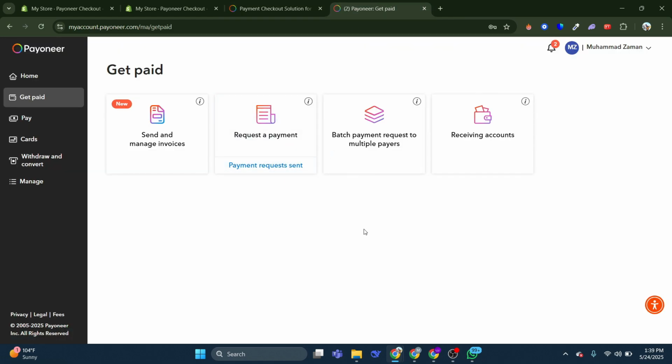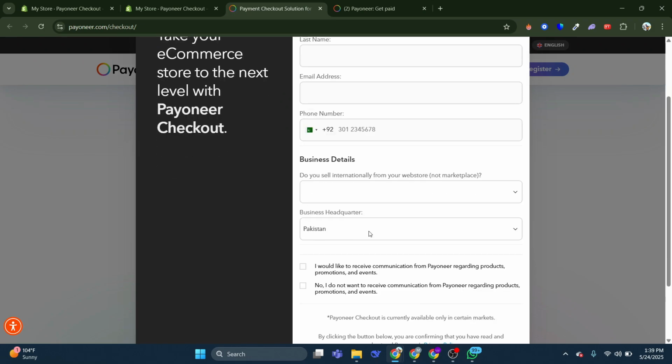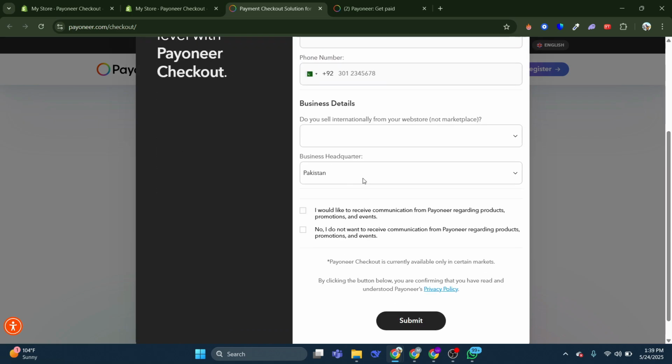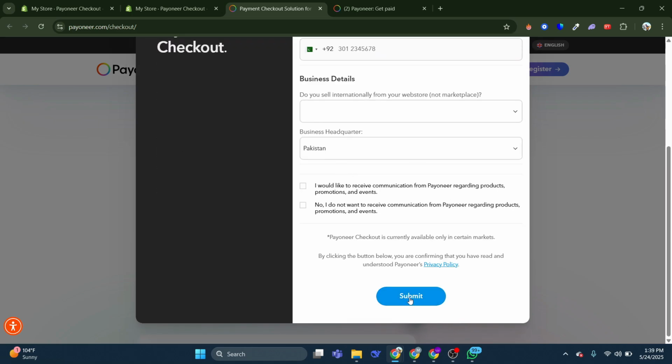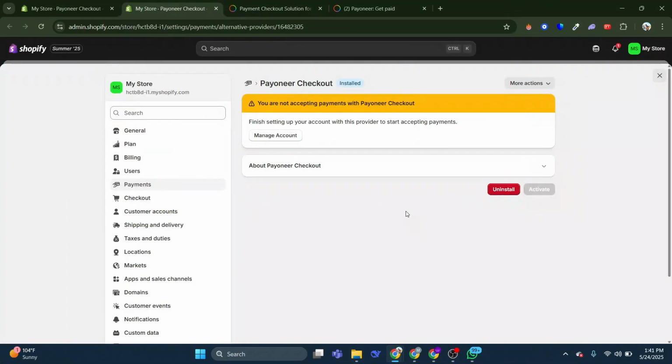But since we already have an account, let's try to submit our information. Let's go for the first and last name, the email, phone number, do we sell internationally, the business headquarters, and later on it's going to submit. Now someone is going to be sending us a message from the actual team of Payoneer in order to get accepted into the actual checkout permission here. Simply getting to the X mark. So after obviously receiving the invitation and approval of it, I'm going to be back here in my Shopify account, and then later on the setting up for the checkout account should be routed automatically.